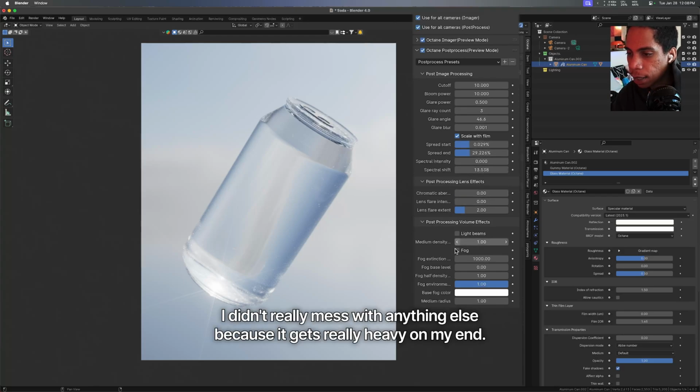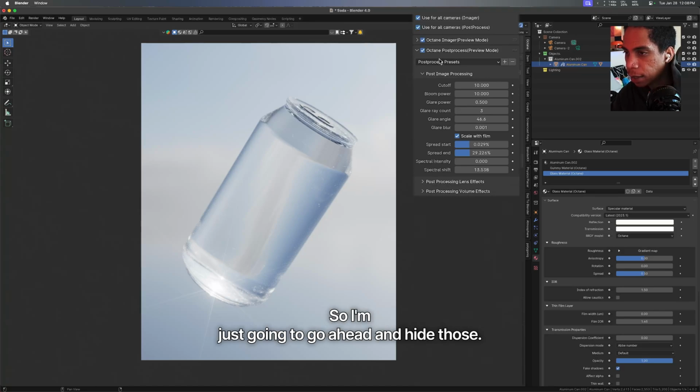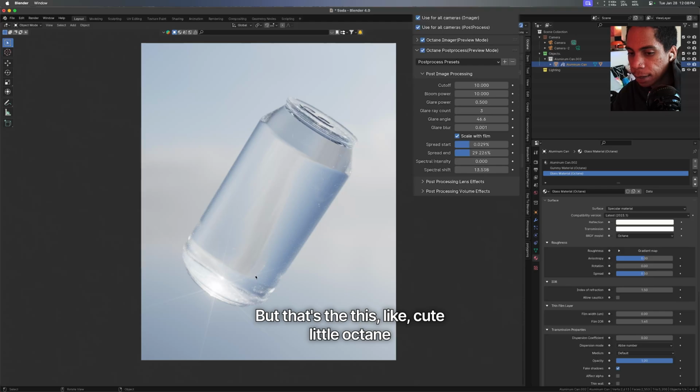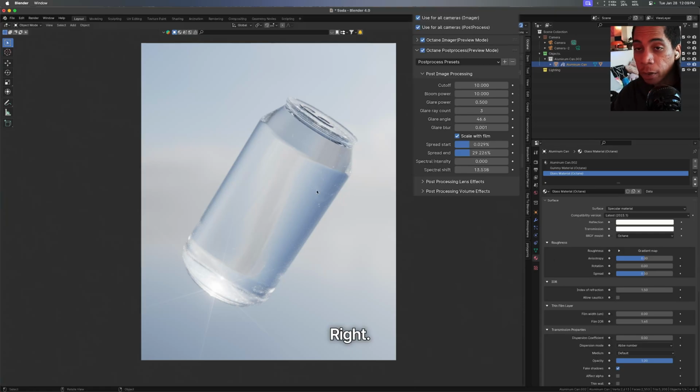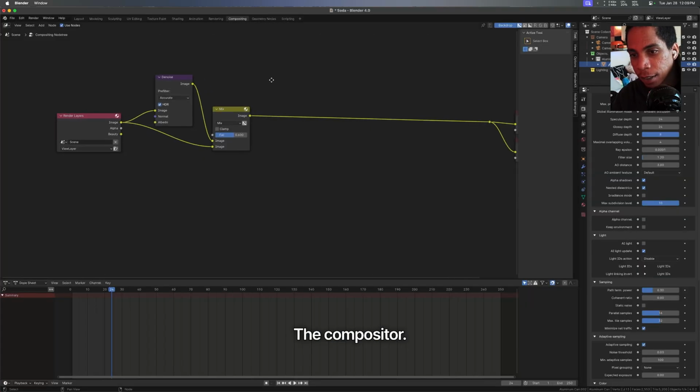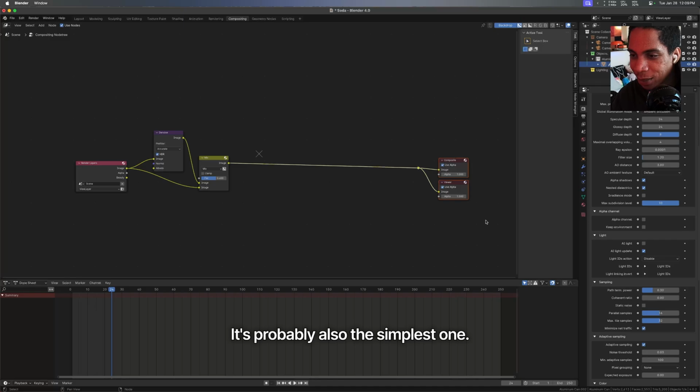I didn't really mess with anything else because it gets really heavy on my end. So I'm just going to go ahead and hide those. But that's this cute little Octane glare and the little sparkles that you're seeing here. Okay. Now we're getting kind of far here. So hang on. This is the last section, the compositor. It's probably also the simplest one.